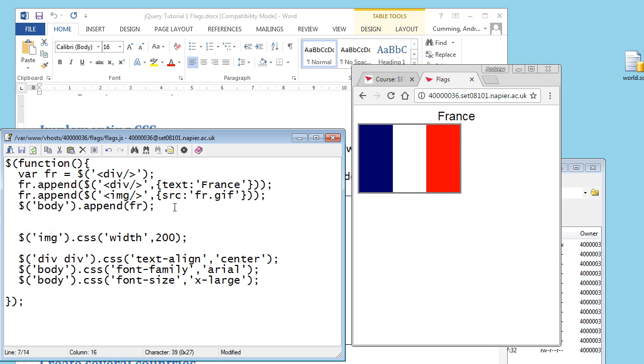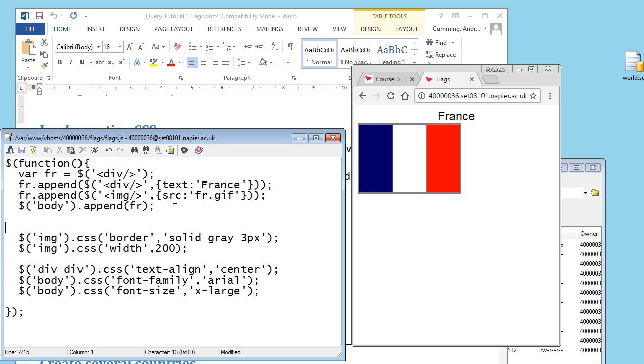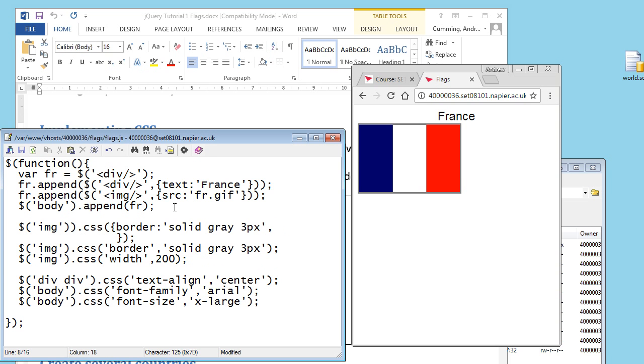The other thing you can do is say $image CSS, and instead of giving it just two things, you can give it a whole list of things. This is this key value pair structure that we use curly brackets with. So the first one is border, and the value for that is this. And the second thing I want to change is width, and the value I'm using there is 200. So that line should replace these two.